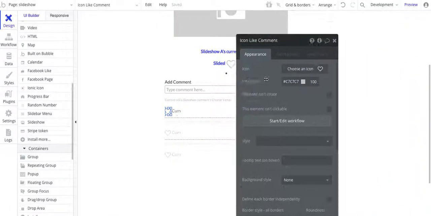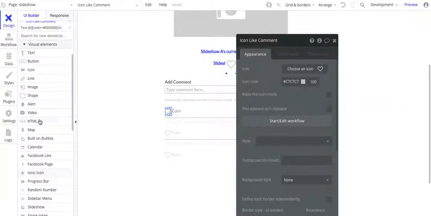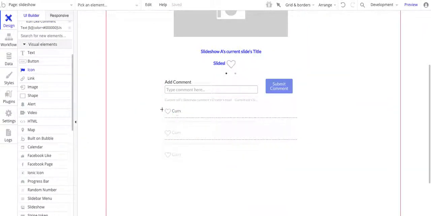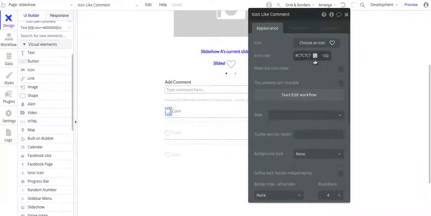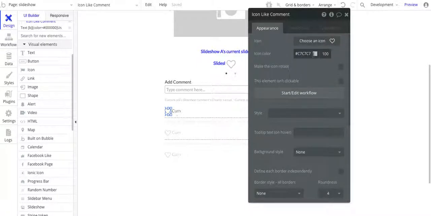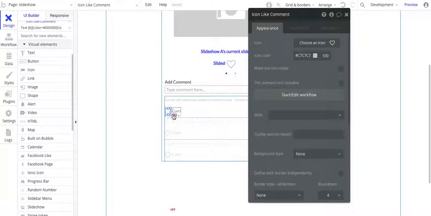Next we have this heart. So it's basically an icon right here. And you choose the icon, and it's just put on there. And what I did on here is made the icon color right here this kind of grayish color.